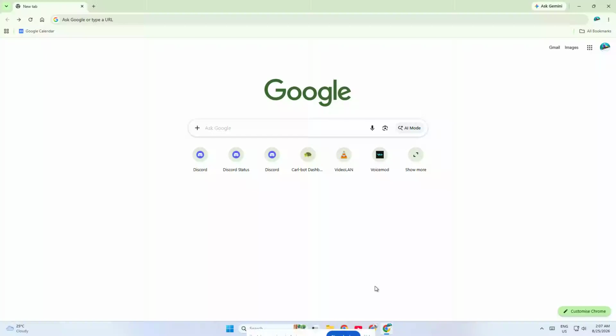If you want websites to work properly in Google Chrome, one of the first things you may need to do is enable JavaScript. JavaScript is what powers a lot of interactive features on websites, like menus, buttons, forms, videos, and live updates. If it's turned off, some sites may look broken or may not load correctly.